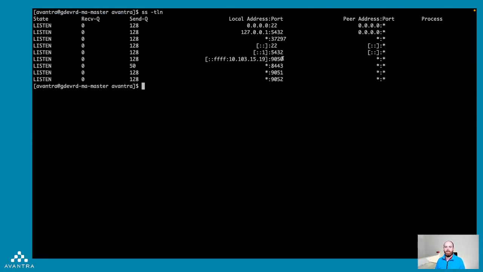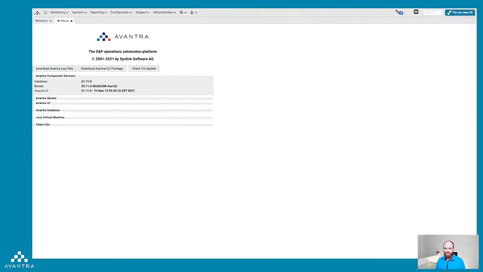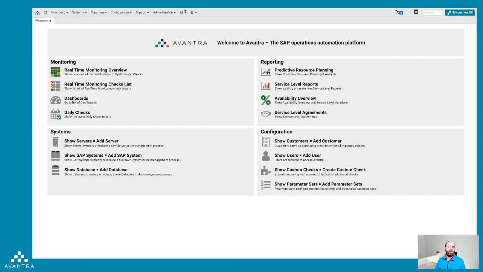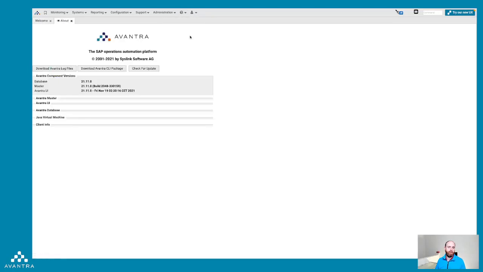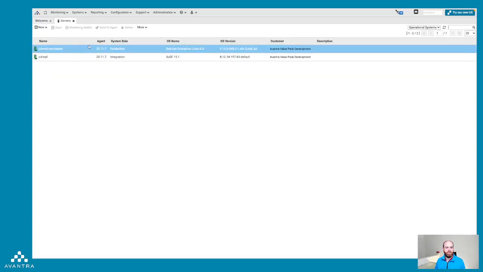Okay, so I can see here that the port 9050 is now starting to listen. Okay, went straight for the IPv6 one. I'm sure it'll pop up there in the IPv4 very shortly. And actually our master service not running has now disappeared from here. So let's do a check here on the about, and there we go. So now our database, our master, and our UI are now all showing running 21.11.0.